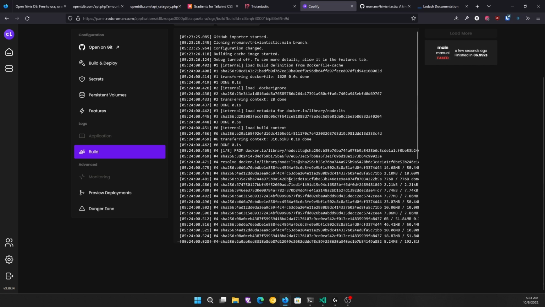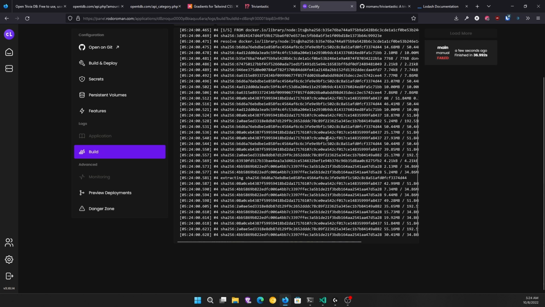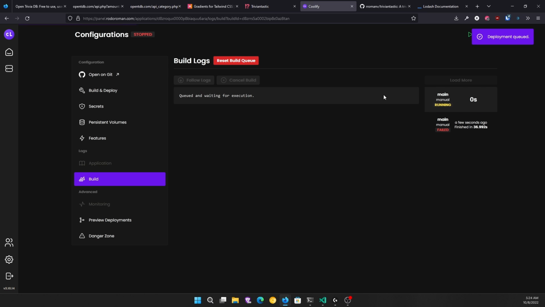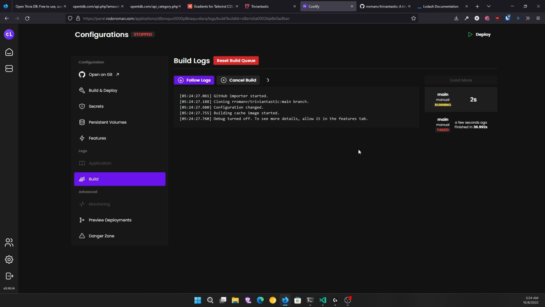Extracting. It looks like just load metadata from Docker. No, it's actually really weird why it fails. Let's play again. And it fails again. Let's just see what happened. I will pause the video and I will go to the end.